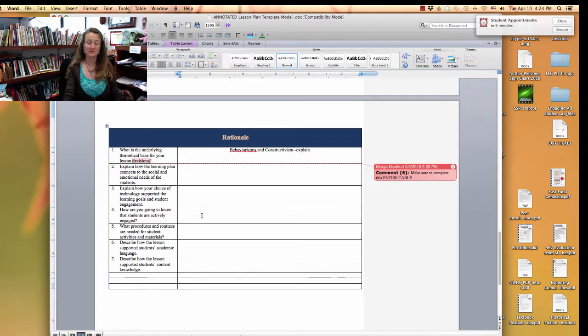How will I know if they're actively engaged? Well, I can walk around and see if they're doing the annotations, and of course, I can count how many people responded to the poll. And then you could talk about handing out materials, although I think in this case there wasn't really any, so if it's not appropriate, just put an NA. How did it support their academic language? In this case, using vocabulary that is appropriate to the lesson, and finally, supporting their content knowledge.